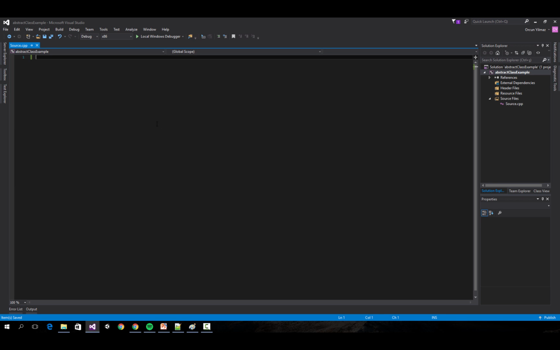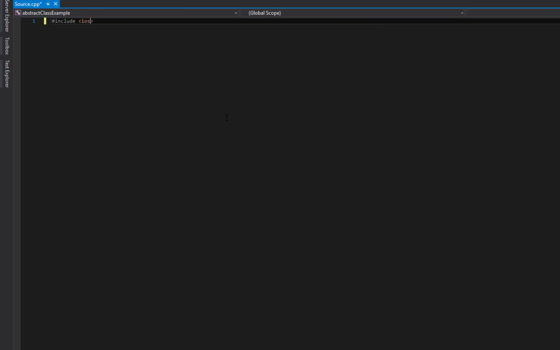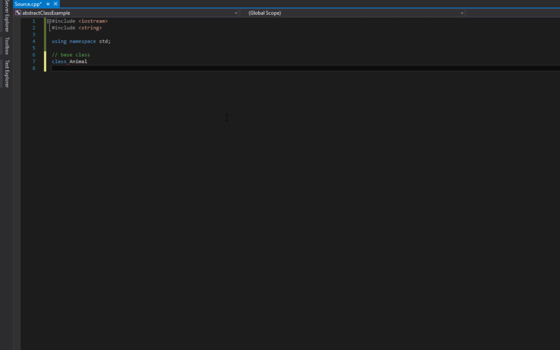So we opened our Visual Studio and we can start typing, including our iostream library, and we are also going to include our string library. These two libraries are going to be followed by using namespace std. Here we are going to create our first class, which is going to be our base class. I'm typing class, and the class keyword is going to be followed by the class name, which is Animal.